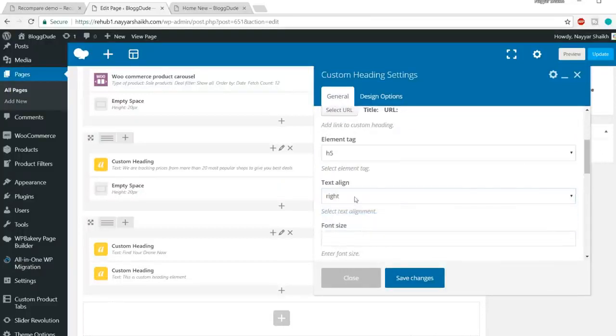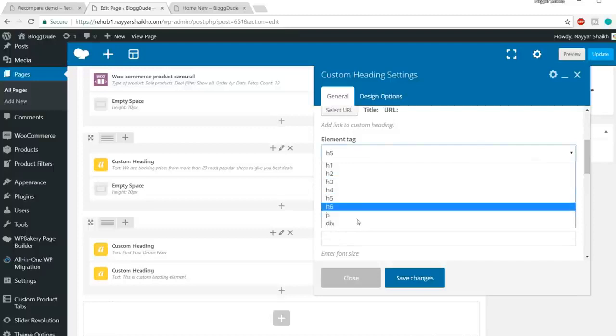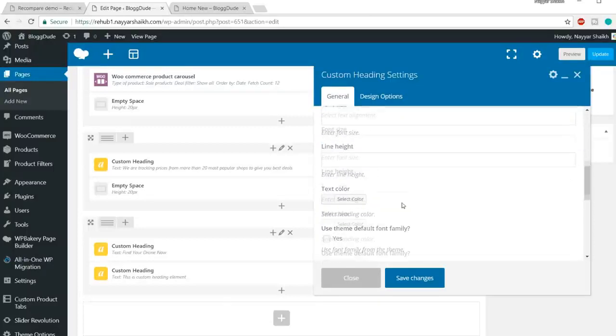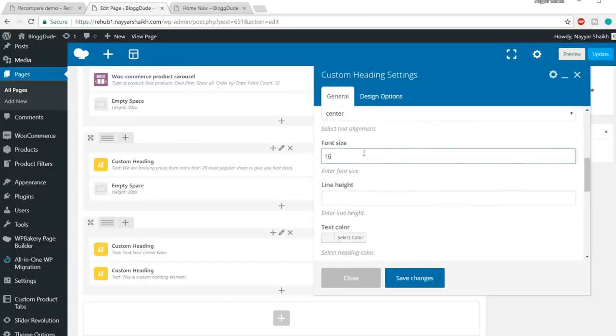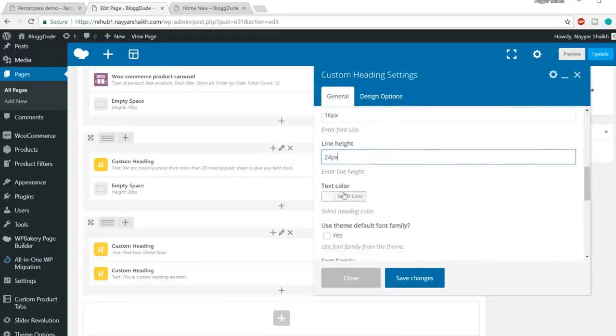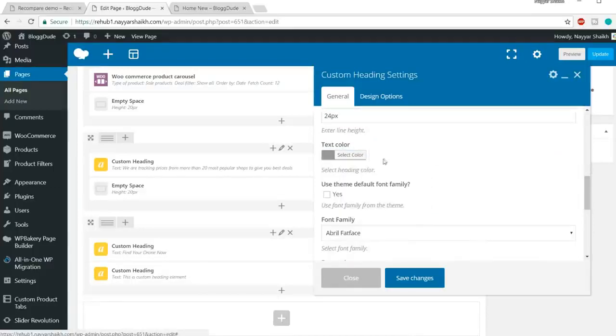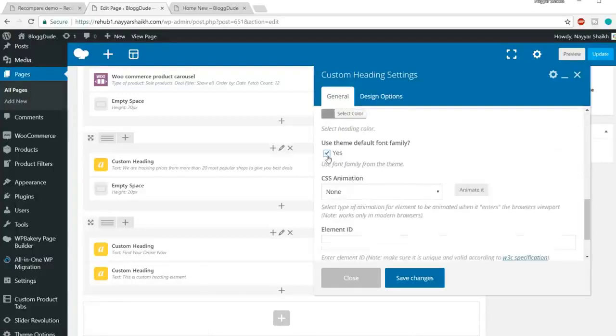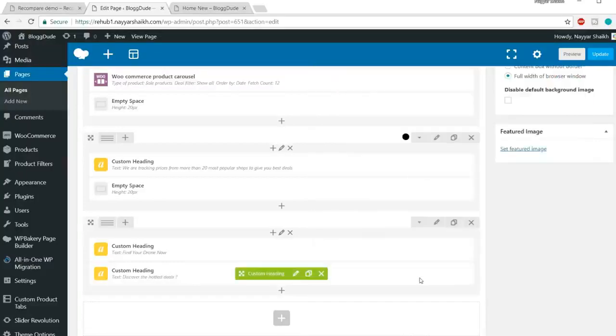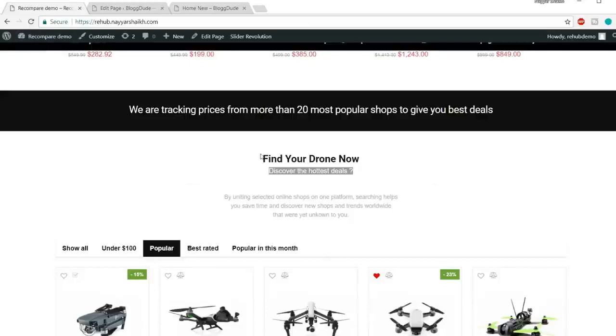H5, center align. Not H5, I think it is div. Select div, center align. Font size is 16 pixels. Line height, you can select 24 if you want. Text color, select some gray color. So I'm selecting 999999. And use the default font family. Click on save changes. So this will add this title and this one.